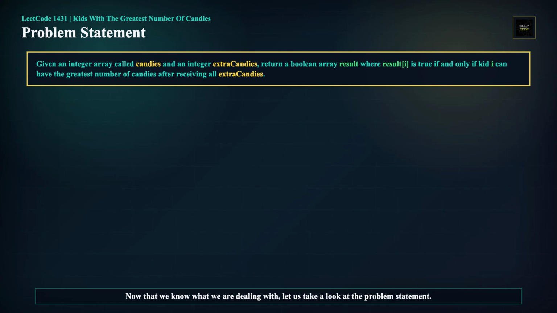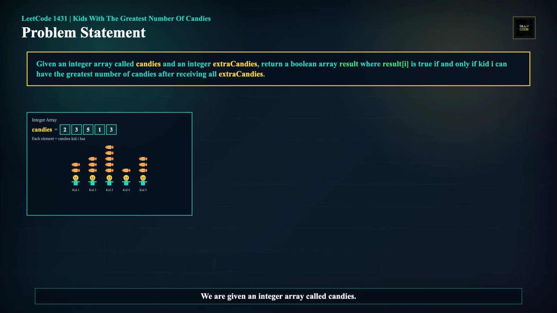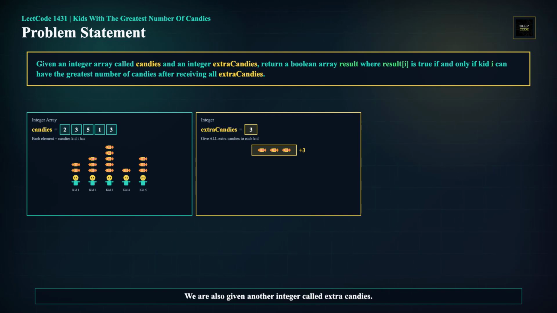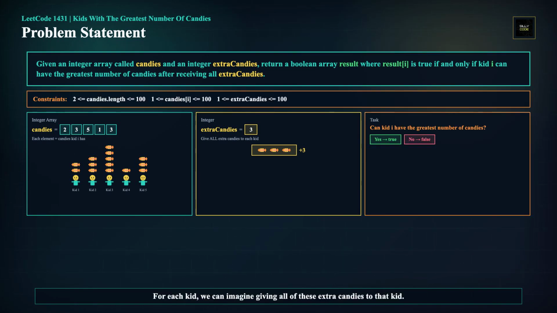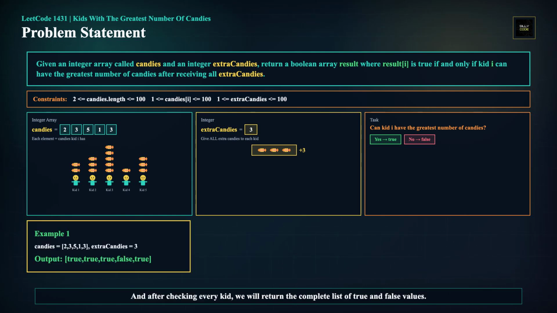Now that we know what we are dealing with, let us take a look at the problem statement. We are given an integer array called candies. Each element in this array represents the number of candies a particular kid currently has. We are also given another integer called extraCandies. Now here is the important part. For each kid, we can imagine giving all of these extra candies to that kid. And our task is to determine whether that kid can end up having the greatest number of candies among all the kids. If they can, we will return true for that kid. Otherwise, we will return false.